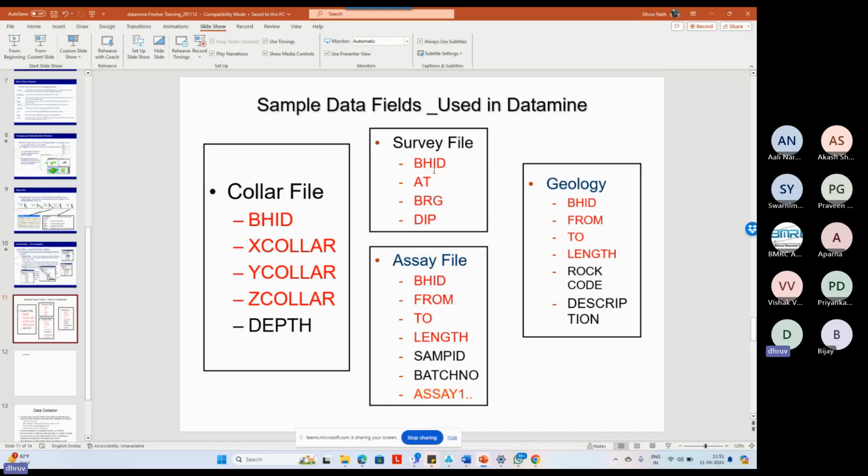So these are the three things which you have to remember, that for a collar file, BHID, X color, Y color, Z color is important and has to be in this manner only, as well as the name is always going to be BHID, X color, Y color, Z color, because that is the way the Datamine understands them as XYZ files. And third thing is all these files, all these headers should be in capital.